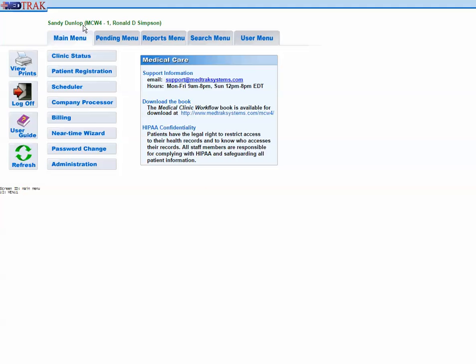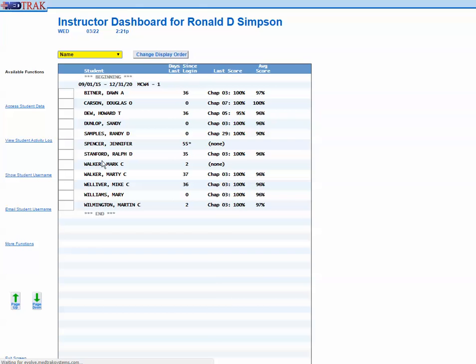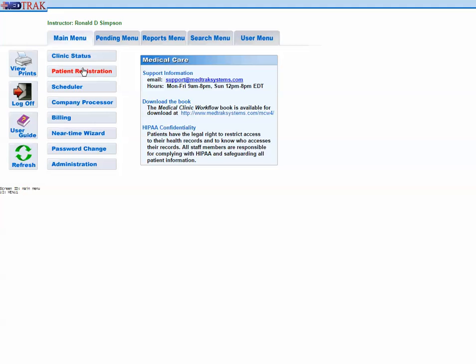We're back on Sandy Dunlop's clinical instance. If I click the Log Off button, I'm back on the Instructor Dashboard and I can go work on another student. In this example, I'm shutting it down at this point. I just click Exit Screen. I'm back on the MedTrack main menu and I click Log Off.